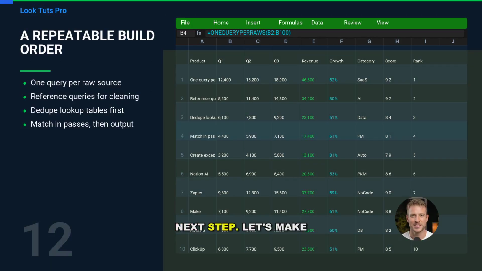Next step. Let's make this practical with a repeatable build order you can follow on any dataset. First, create a query for each source and do only minimal steps there, like promoting headers and setting types. Second, create reference queries for cleaning. Trim, clean, normalize helper keys. Third, create a deduped version of any lookup tables, because merges depend on unique keys. Fourth, build your matching logic. First pass merge on the strongest key, then a second pass for the leftovers if needed.